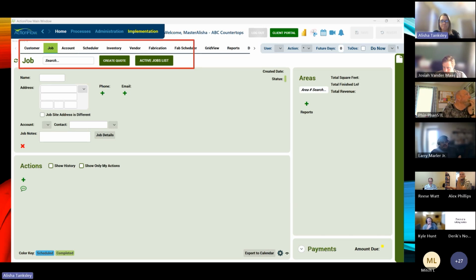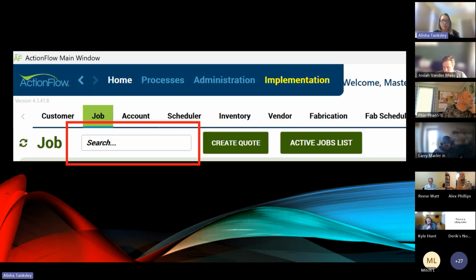So part one is the way to search for a job, and we're going to start just right at the top where that red box is. You can use the search bar and type in a job name or a customer name. Now, one important thing to note, the job tab will only show you one job at a time. So if you need to see multiple jobs for a customer, you will still need to use the customer tab for that.